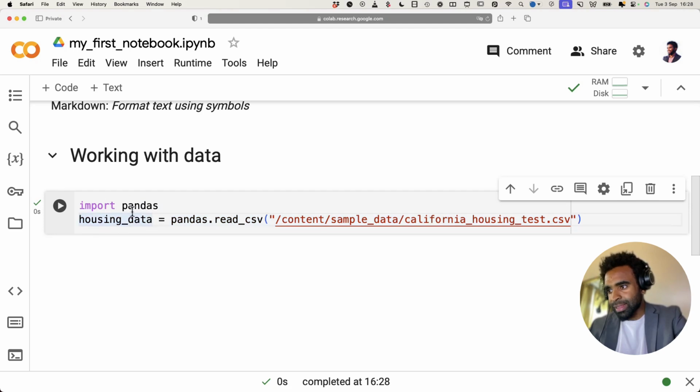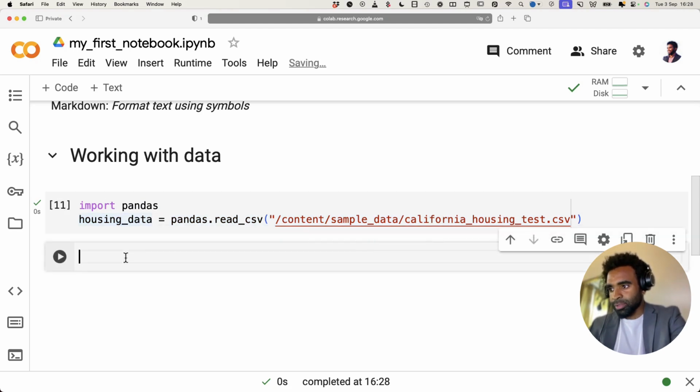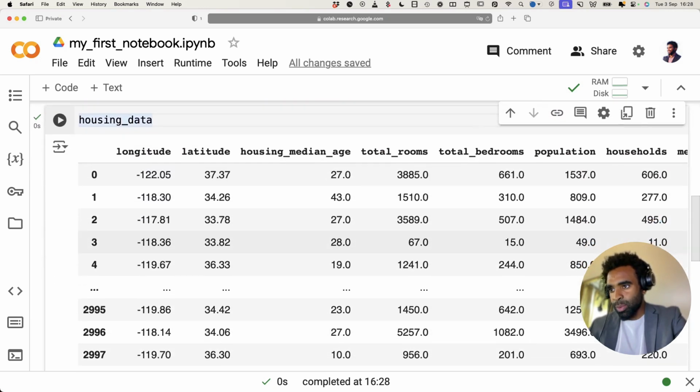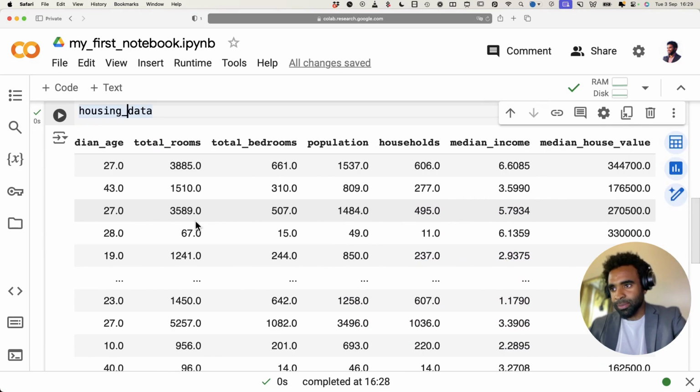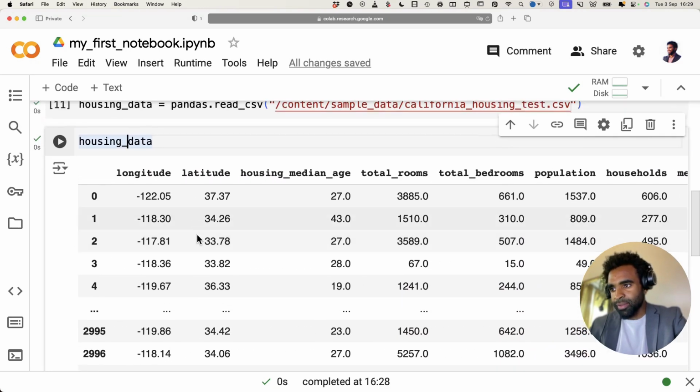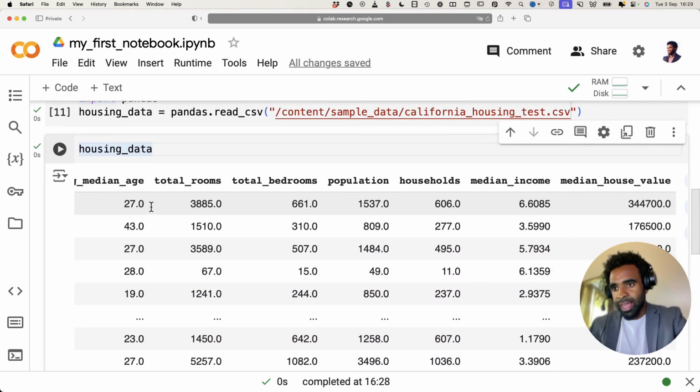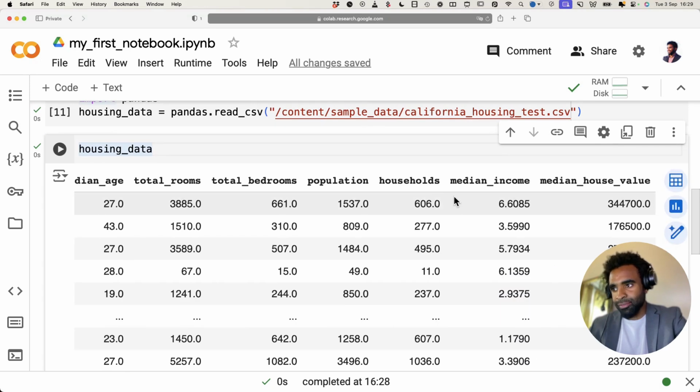How can I see the housing data that I've imported? Let me open up a new code chunk, and I'm just going to type housing underscore data, and I'll press Command or Control Enter to run that, and we can see the housing data over here. So this is data on a number of areas in California, and some information about houses in that region.